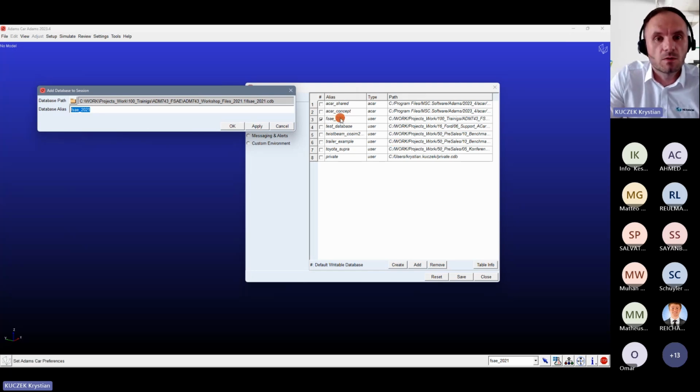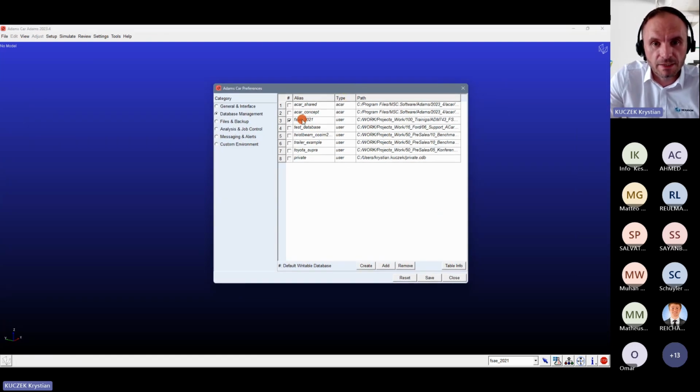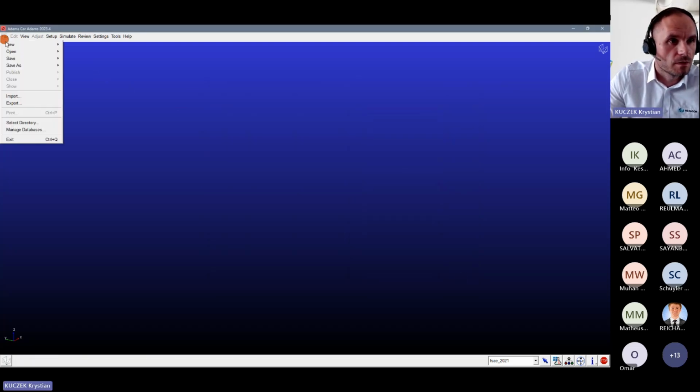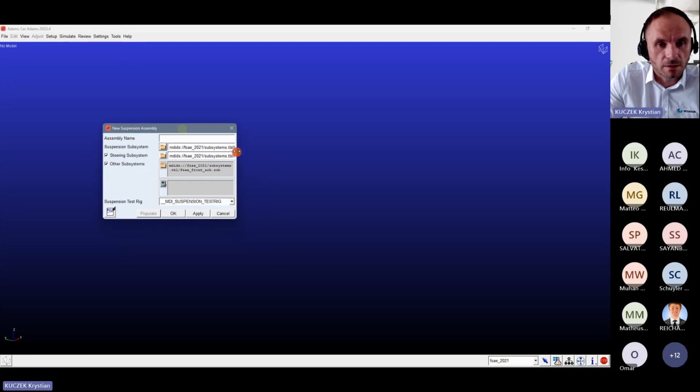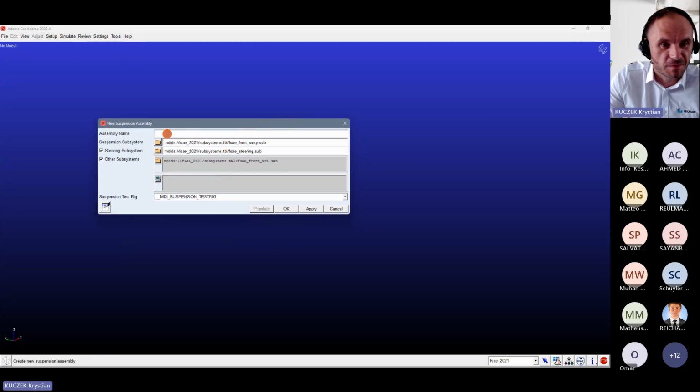So Adams Car will complain about it, so I can simply cancel that. But I wanted to show you how to add the car database into the session of Adams Car. So let me just create the new suspension assembly based on our FSAE database. I already put some names to it.